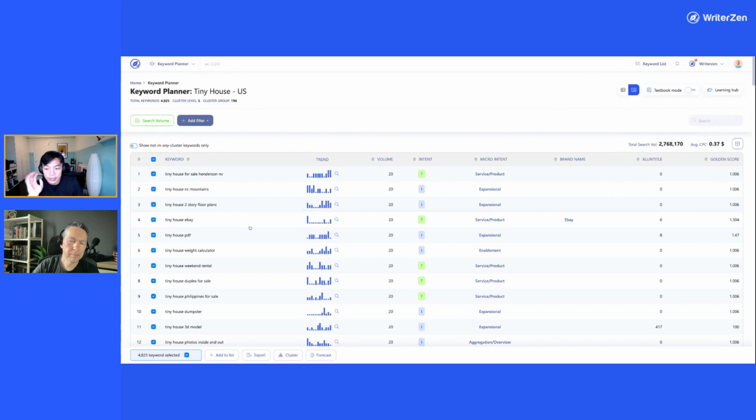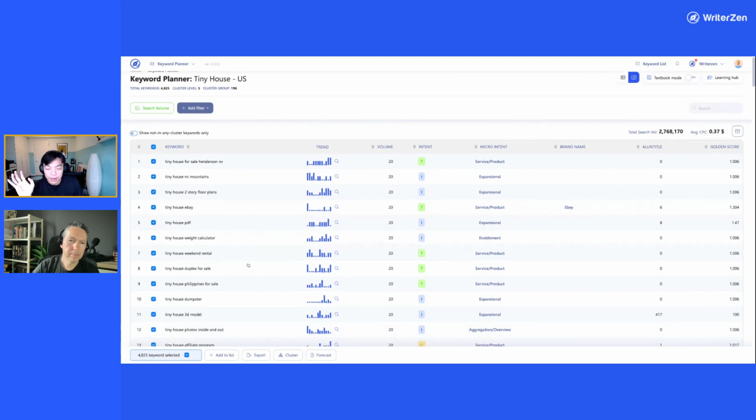And take note also that there will be keywords like tiny house in Philippines for sale. That's just how the Google keyword database points out keywords for you. These keywords do not belong to us. So a lot of times you have what we call irrelevant keywords, and you have to take those out of the context as well.